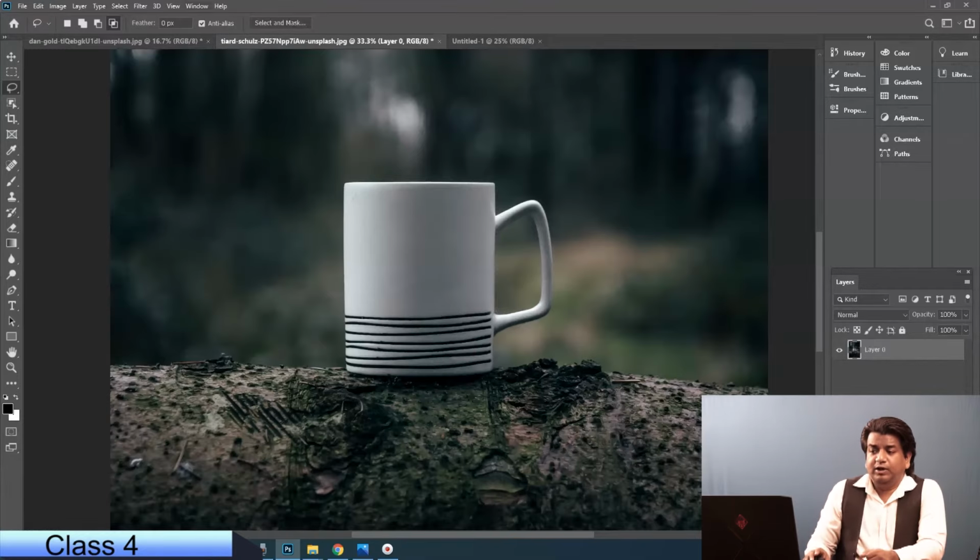And then there is one option called Anti-Alias. Okay, this I'll explain you how exactly it works. This option is available in your polygonal lasso tool, your magnetic lasso tool, and also in your elliptical tool. So I'll explain you this in ellipse, how basically this can be used well. Okay, so done with our lasso tool.